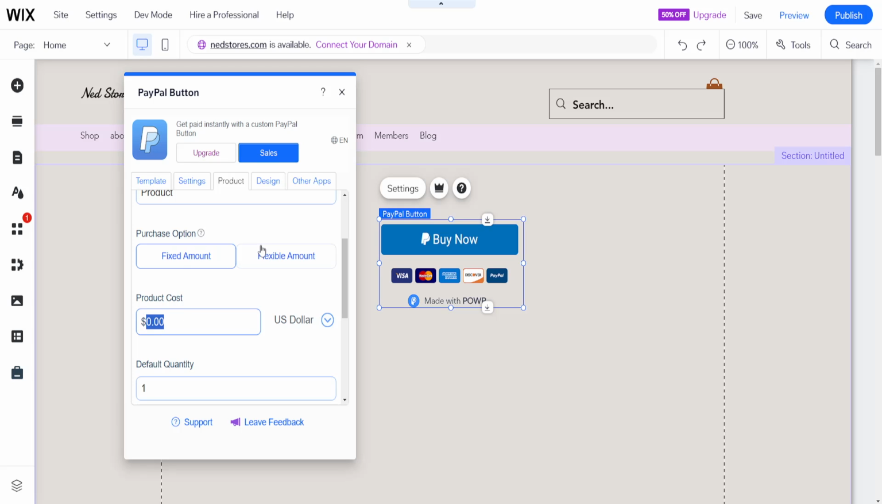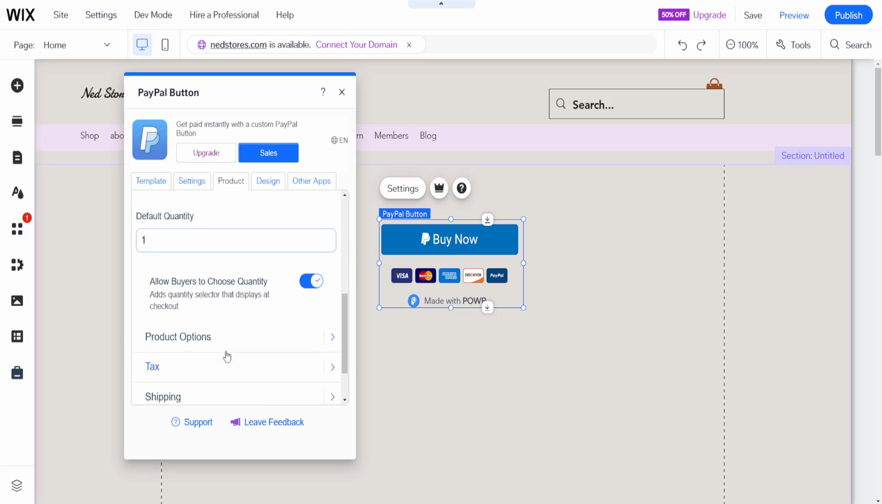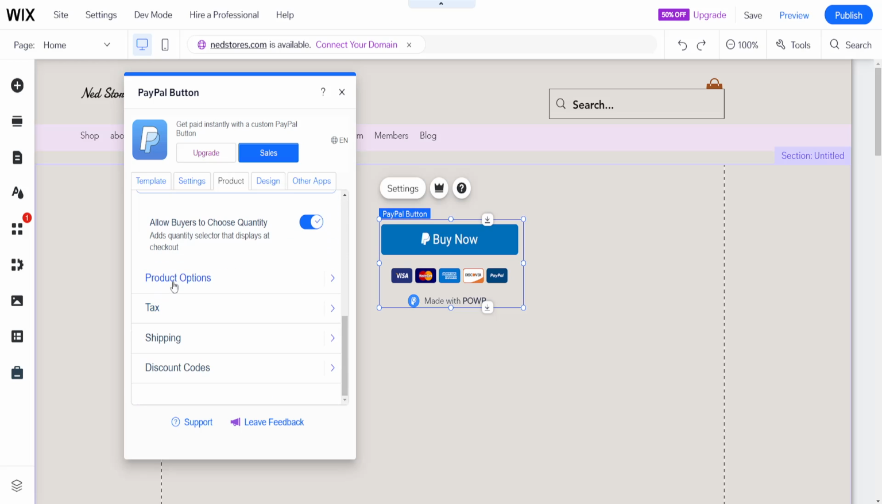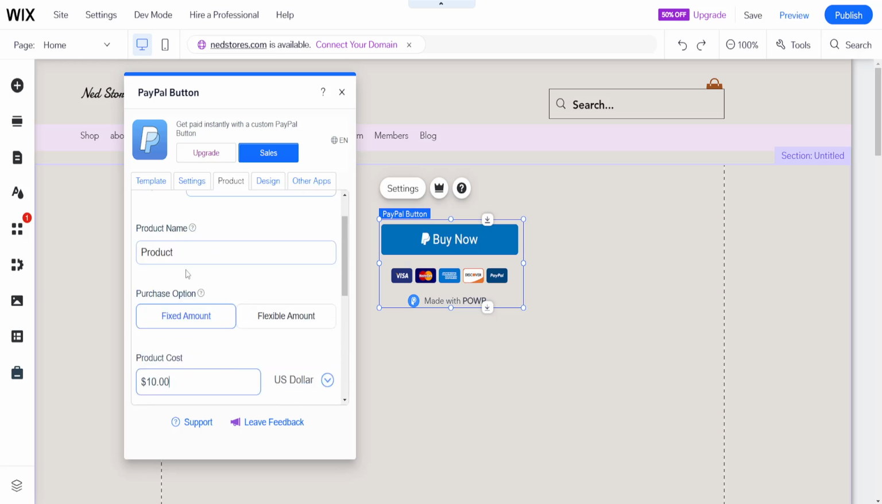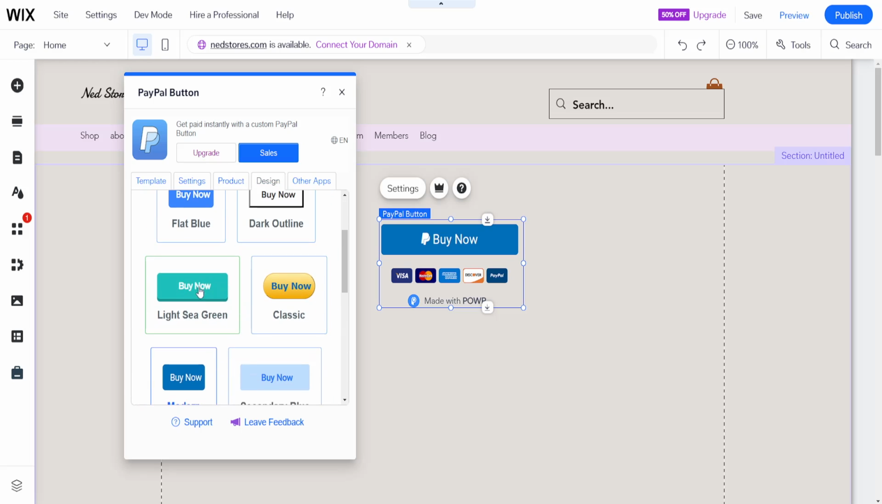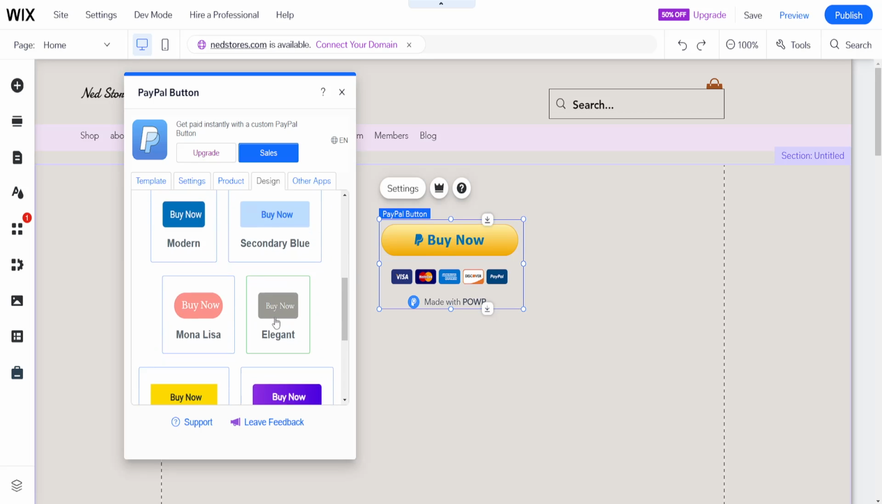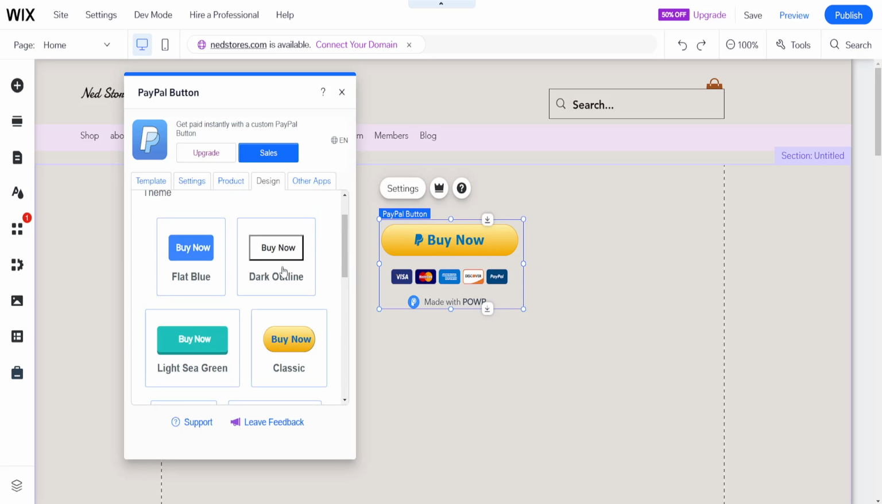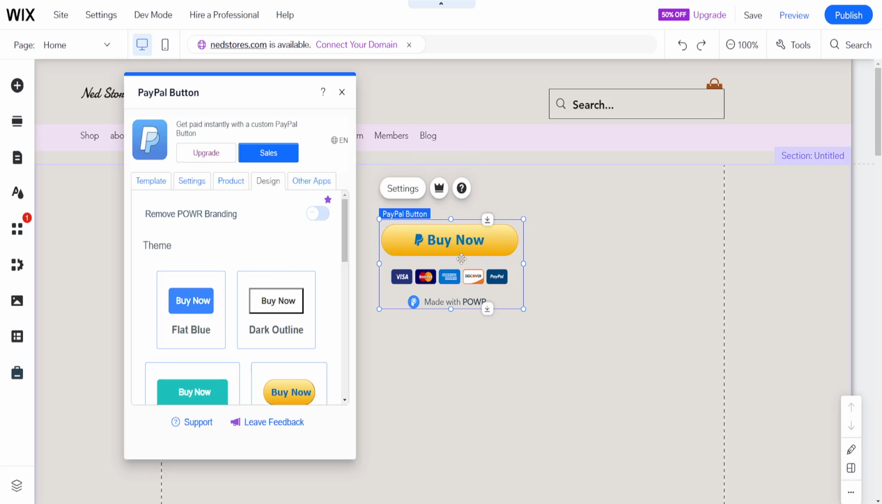So we will set the product cost for how much our book costs. So for example, if I do $10 like so, then it's going to look like this. We can obviously add tax, shipping, discount codes, product codes, and we can change the design itself. So if we were to use another design here, we can change it. And basically that's how you do it.